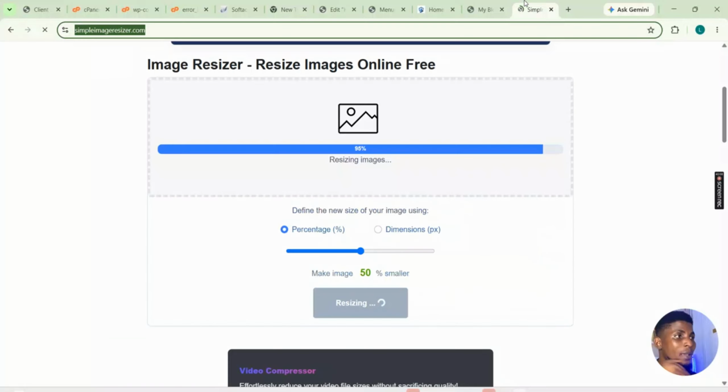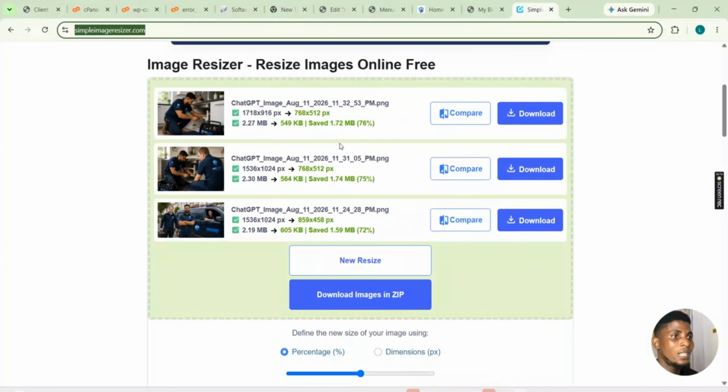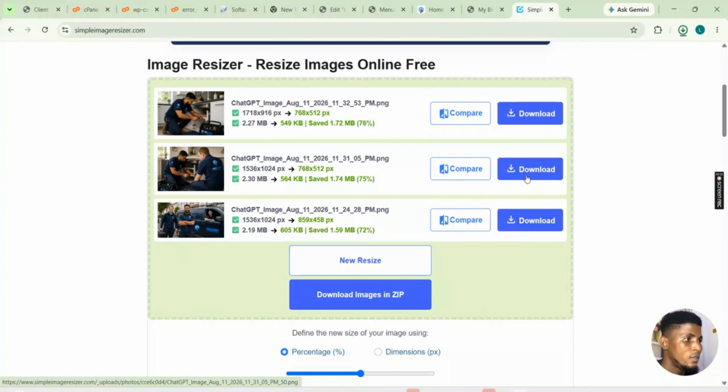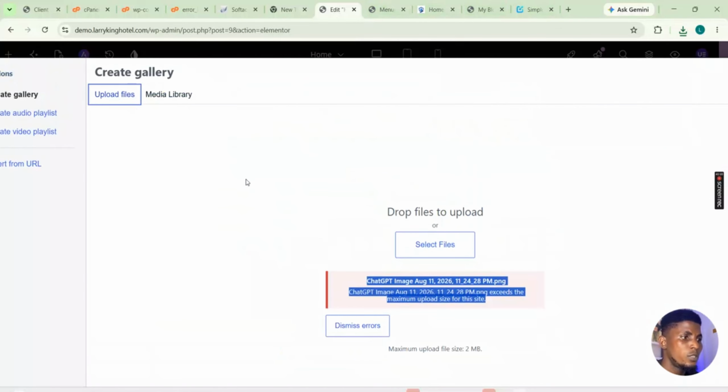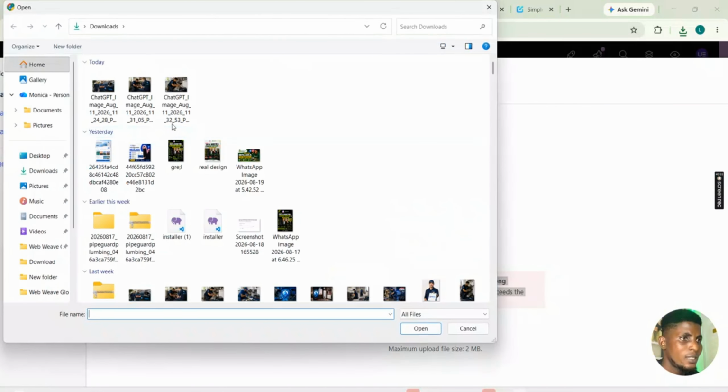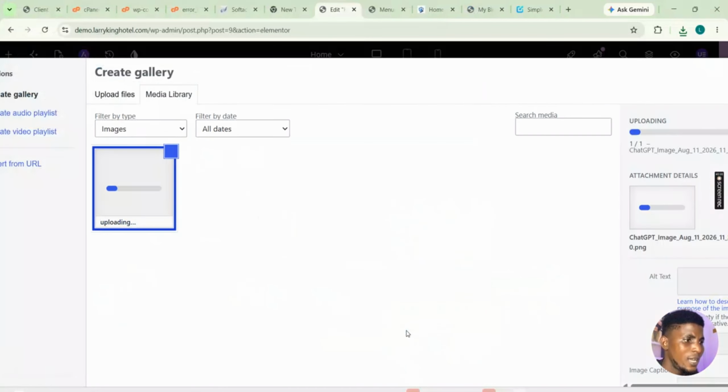So that's why I made use of this website to resize all the images and reduce the sizes. Now it has reduced all the sizes of that image without affecting the quality of that image. So now let's download them one after the other. Download this, download this. So the 3 images have been downloaded. Let's come back to our Elementor, come to upload and select file again. So let's select file. The first image is this, and upload it. You can see now that it's gone.